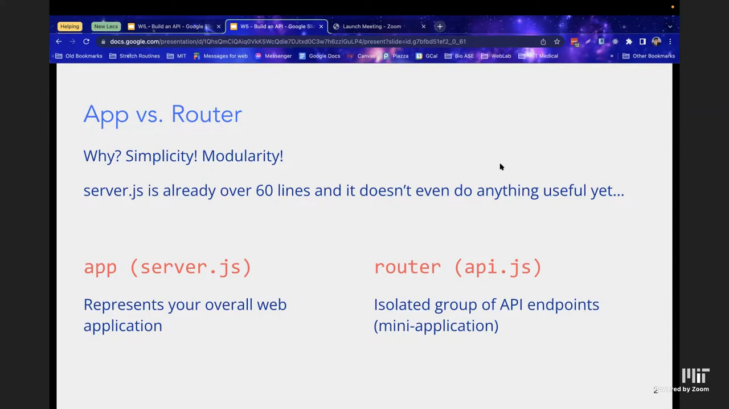For this specific workshop and APIs in general, we're going to use router, and that'll be stored in api.js. The difference between those two is that we want to separate the API into an isolated group of API endpoints, so it's modular, and we can move it around, and it doesn't depend so much on the changes in server.